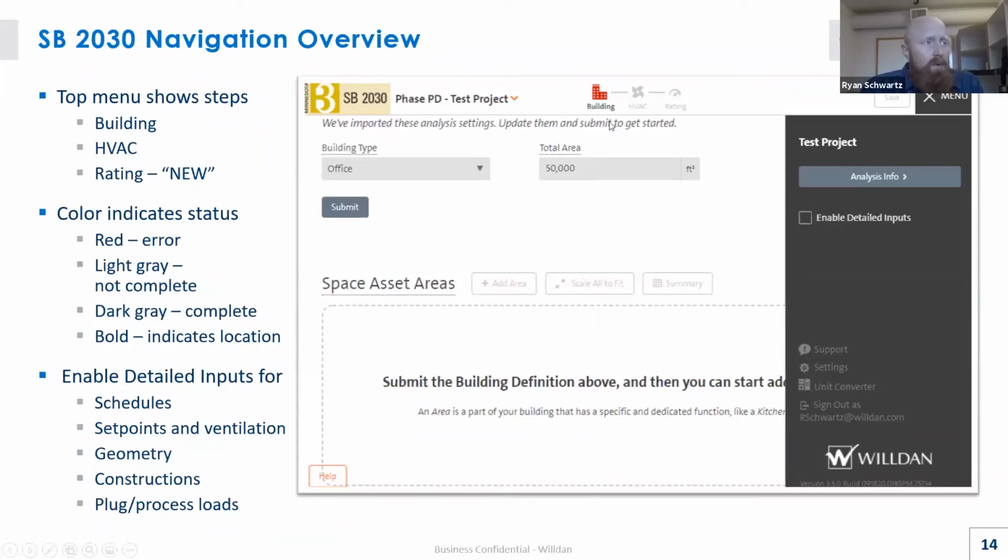Like before, there are some color indications for status. Moving forward, red would mean something's in error or not resolved. Light gray means that it's not complete, so you need to finish some additional information before you could move forward. Dark gray would mean that it is complete and you could move forward, and then bold would indicate your current location. And these statuses really revolve around the three icons at the top of the screen.